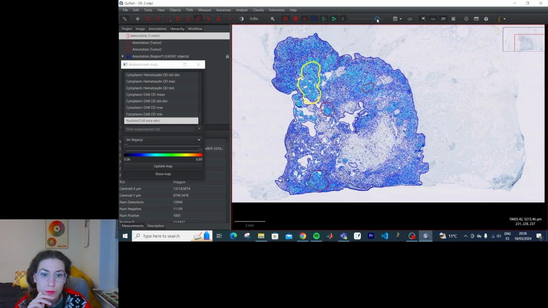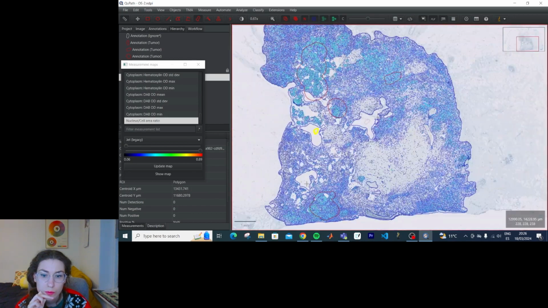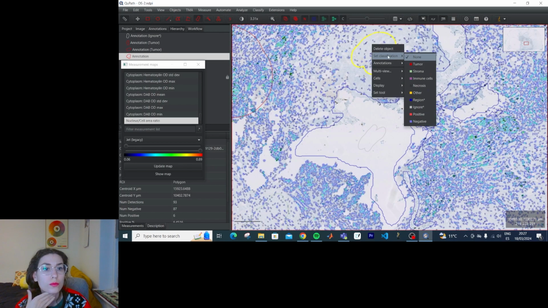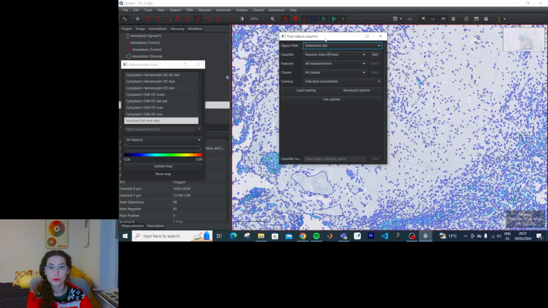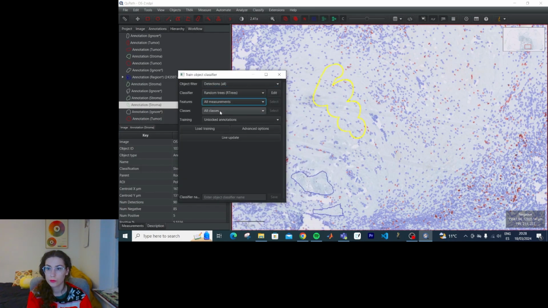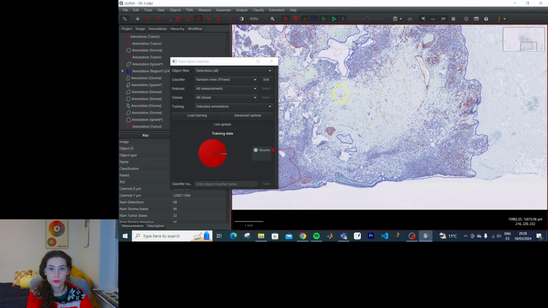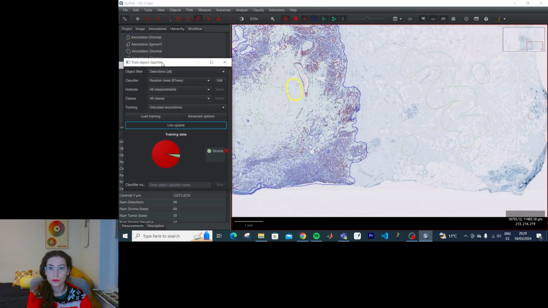And with that, I use it to create annotations for an object classification to differentiate between stromal and tumor areas. Again, I'm not a pathologist, so I might be doing this wrong in a biological sense, but the pipeline is how it's supposed to be done.